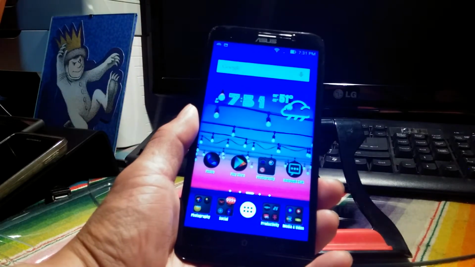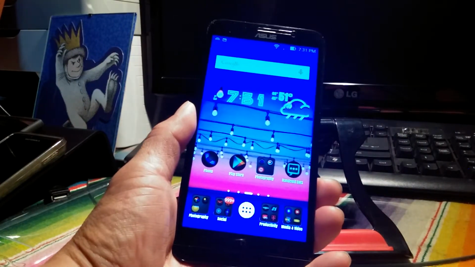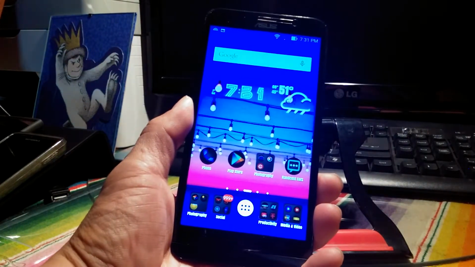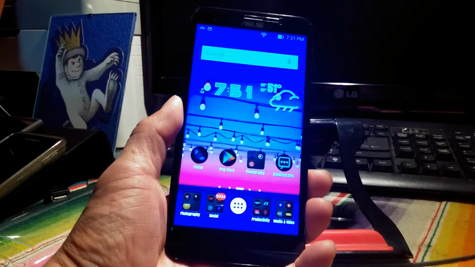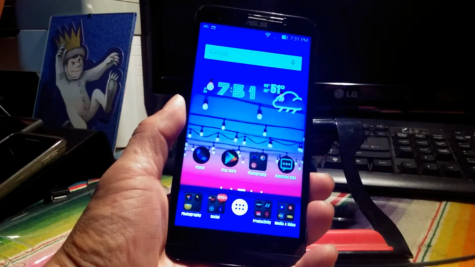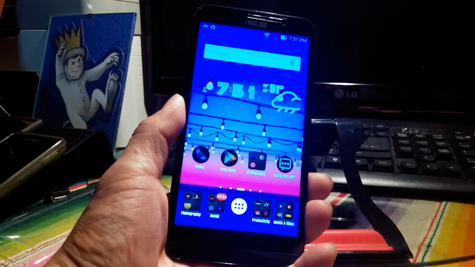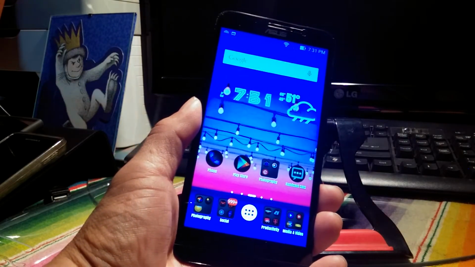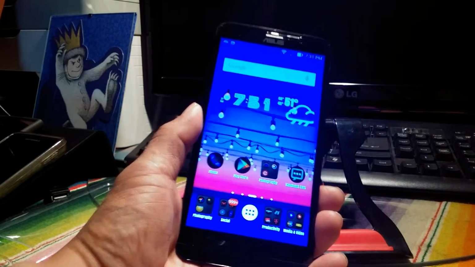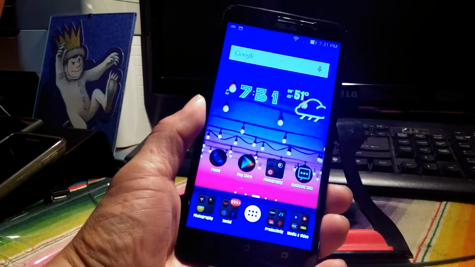Right off the bat, I want to let everybody know out there that Asus has scored on making a device that is really user-friendly. Even for beginners, this would not be a frustrating device to get to know how to use. Very easy. Very fun. You're going to love it.